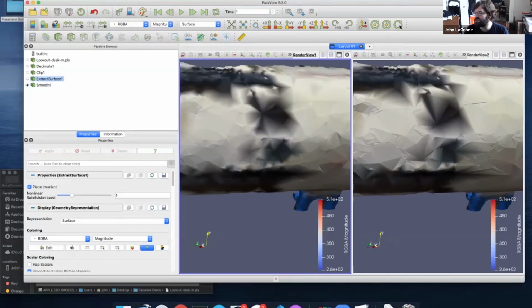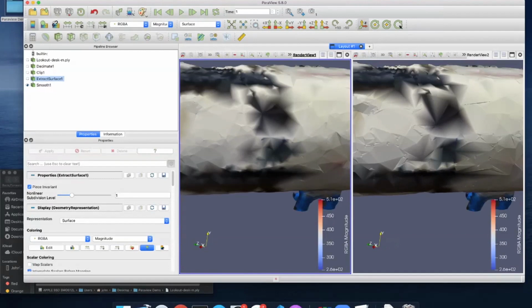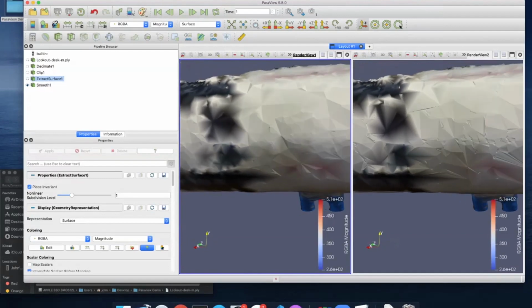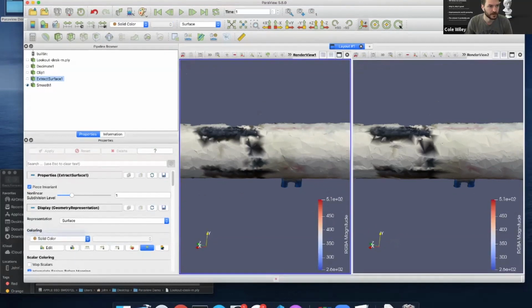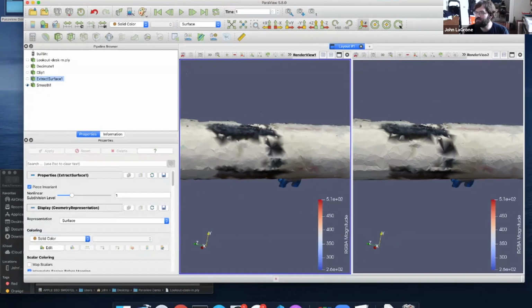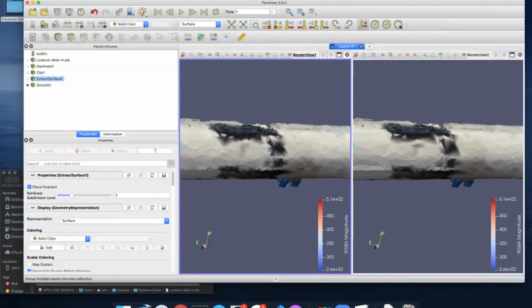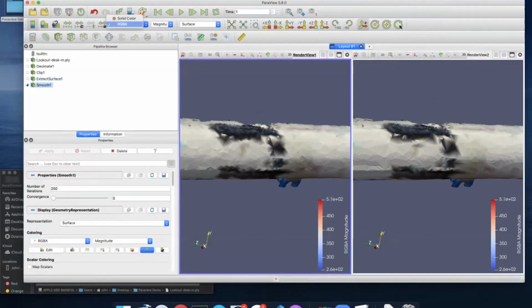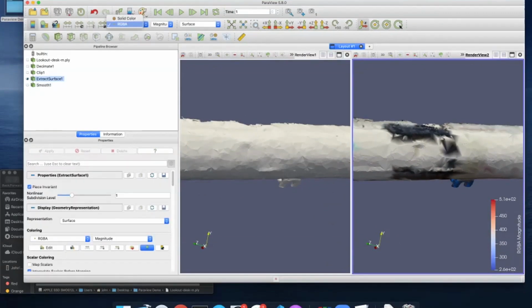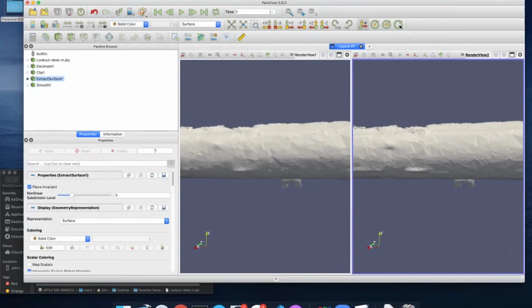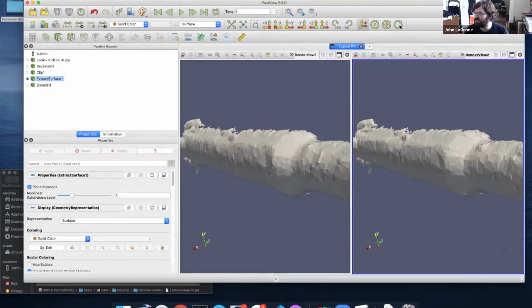What? You can tell that it's different, but it's not drastically different. It's easy to see if you select color by solid color, because with Extract the surface didn't get applied. Yeah, I mean, it depends on where you're looking, but it's definitely smoothing it.